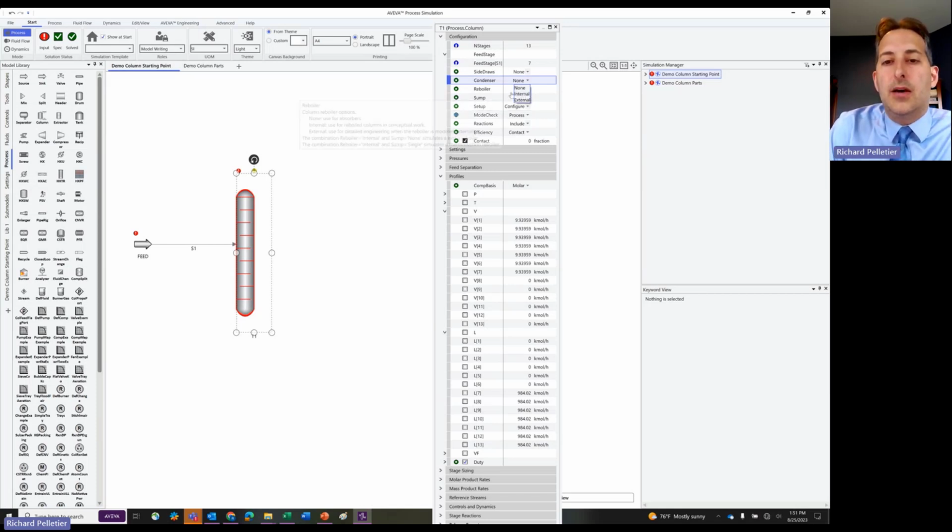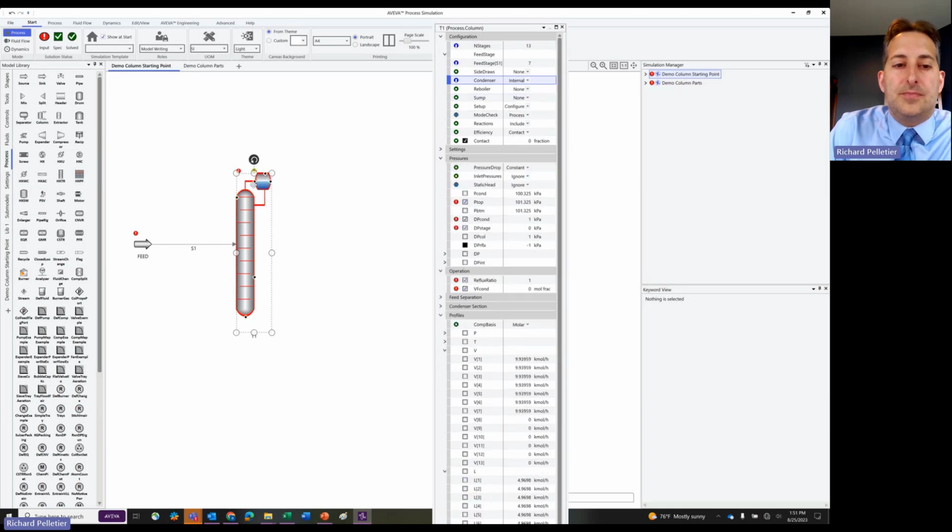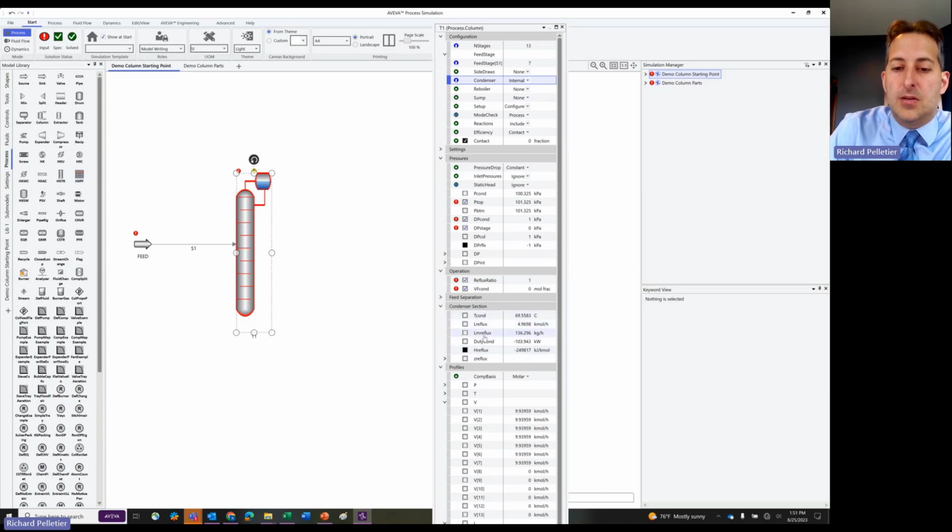So when we pick whether or not we have a condenser or reboiler, if we have an internal one and we add it, what we're going to see is that a condenser gets added to the column. The icon changes. And we now have variables within the column's data entry window that are related to the column. Pcond, dpcond, reflux ratio, vapor fraction, condenser. We even have a whole section devoted to condenser properties.